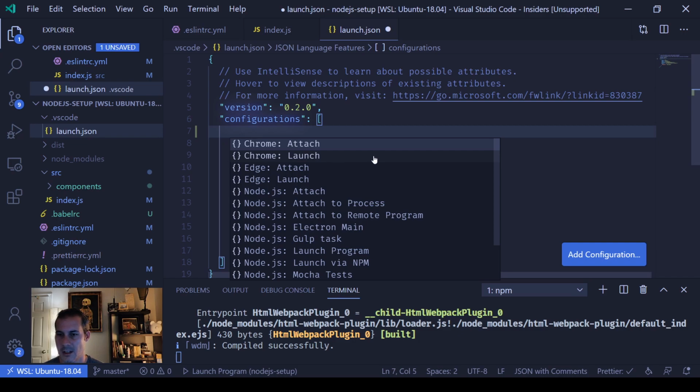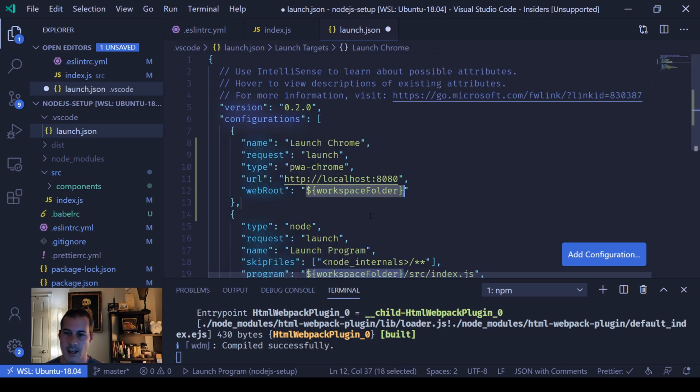Chrome Launch. The difference between attach and launch is that attach assumes that you're going to start Chrome on your own, and then this VS Code instance is going to attach to the Chrome instance. I'm not going to be launching Chrome myself right now because you have to launch Chrome in debug mode, which just requires a little bit more setup. But if you configure Chrome launch, VS Code is going to handle all of that stuff for you.